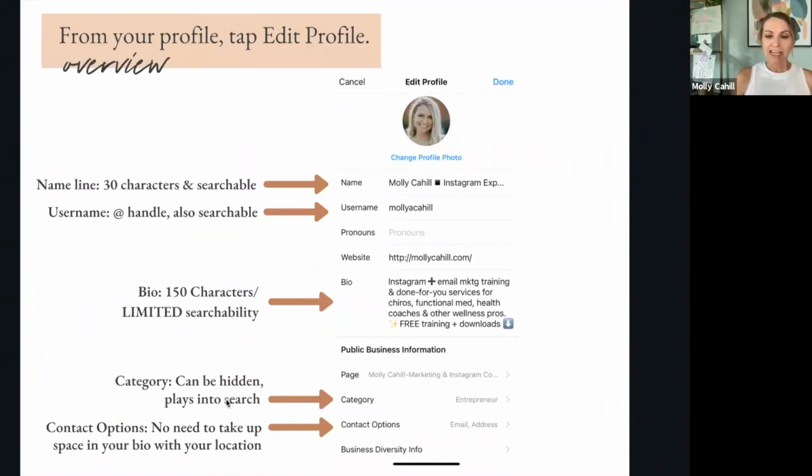Your category, it can be hidden. It does play into search, they say. So a category is different than your account type. Account type is I'm a business account or I'm a personal account. So account type is professional or personal. Those are the two types of Instagram accounts, although professional has under that umbrella, business and creator.